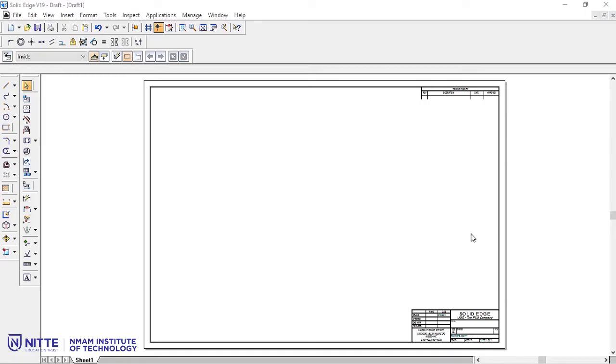This is Grynal D'Mello, Assistant Professor in the Department of Mechanical Engineering, and I will be demonstrating isometric projections in computers through Solid Edge software. The theoretical part of isometric projections is already demonstrated by Dr. Ravindra and the link is provided below.